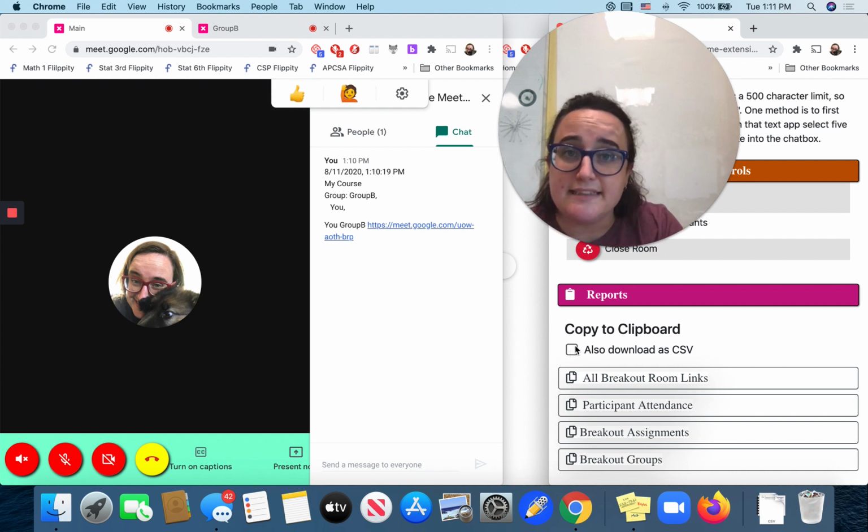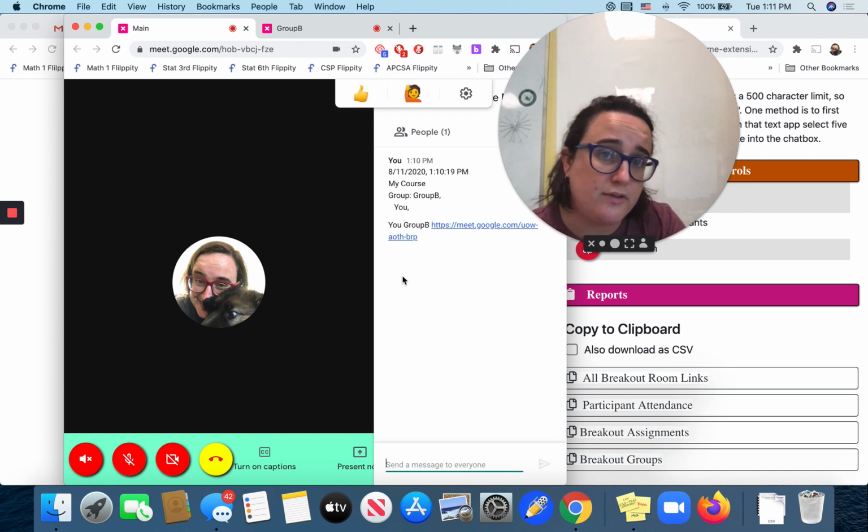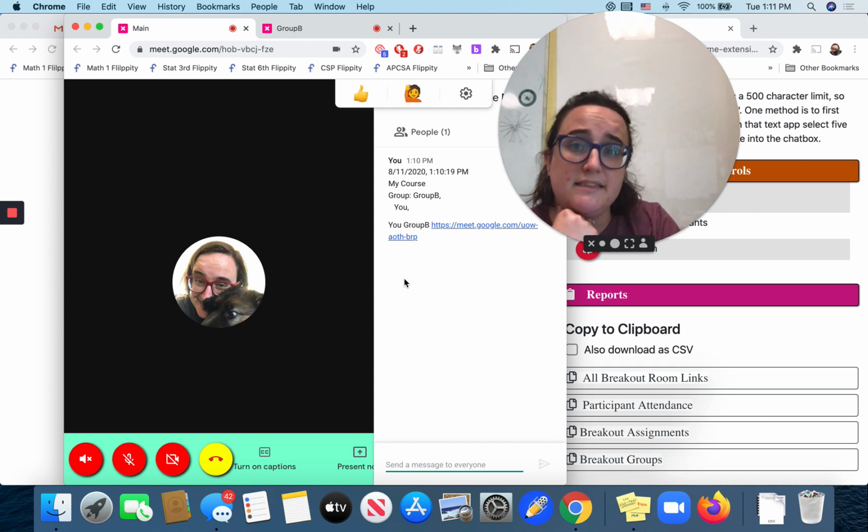So that is the Google Meet Breakout Room extension. I'm going to show you how to use this in our Tech Infusion as well and link you to this video. It's a really handy extension. Again, it doesn't really create a lot of new functionality that you couldn't get with other extensions, but it brings it all into one place and just makes it easier to keep track of.